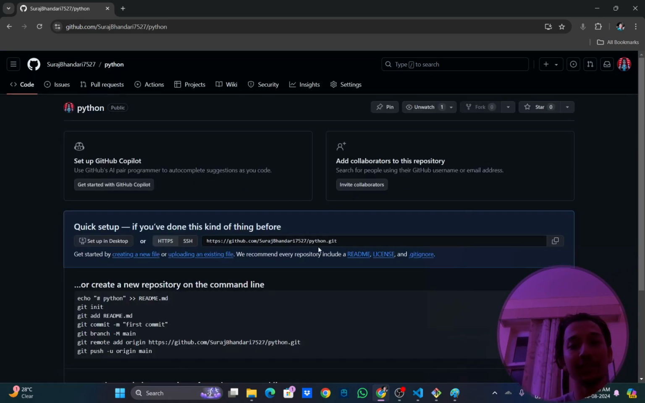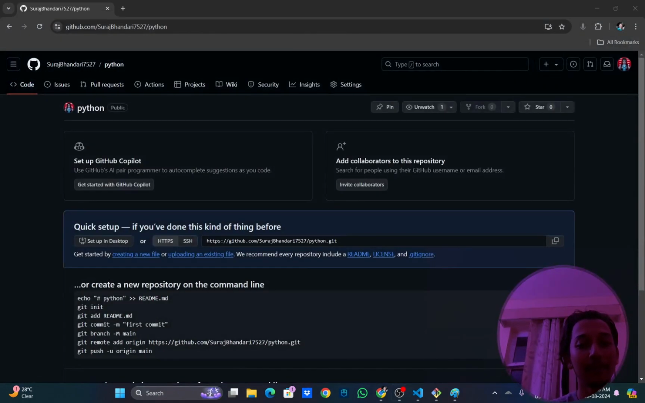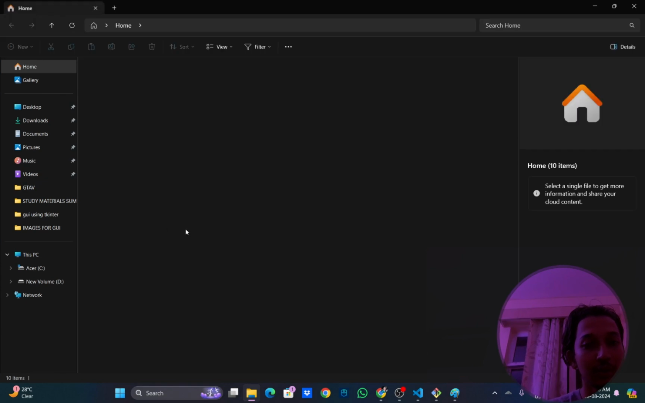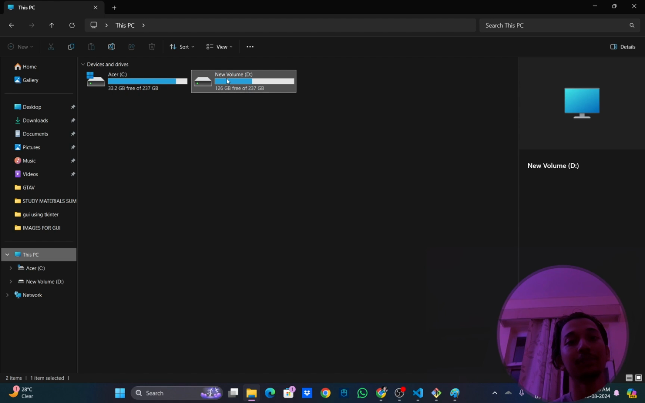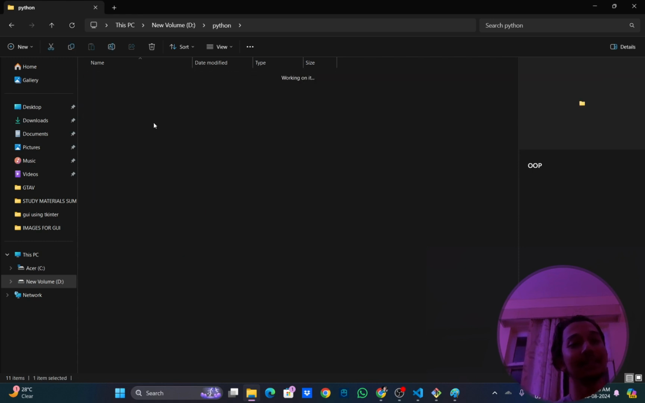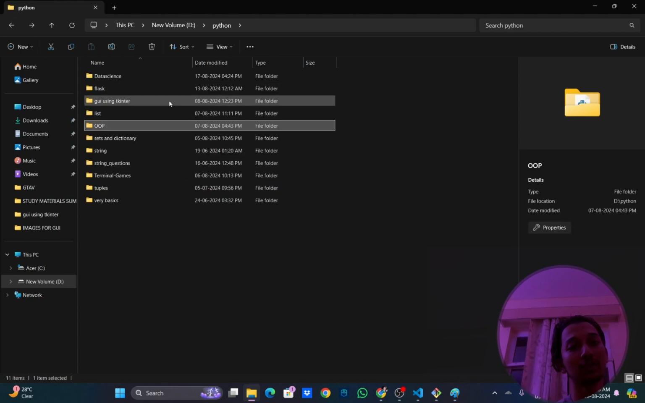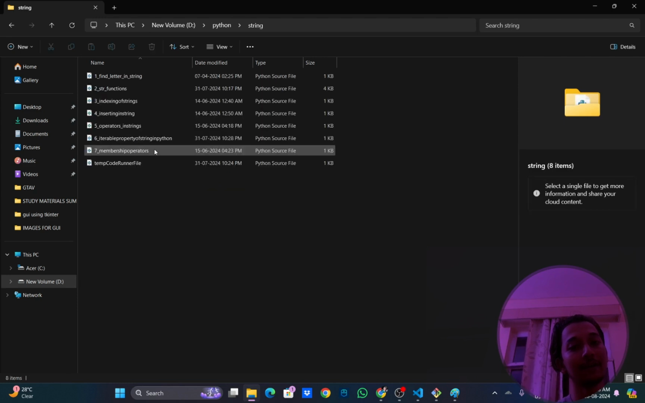So the repository is created, and you will see the link of this repository up here. Okay, so I don't want to push this thing. I want to push, let me find that thing first. Okay, I want to push all of this. Okay, all of these four files. You can see this contains a lot of code.